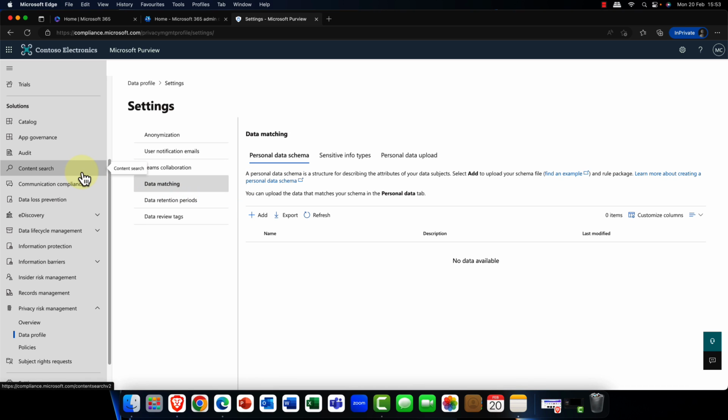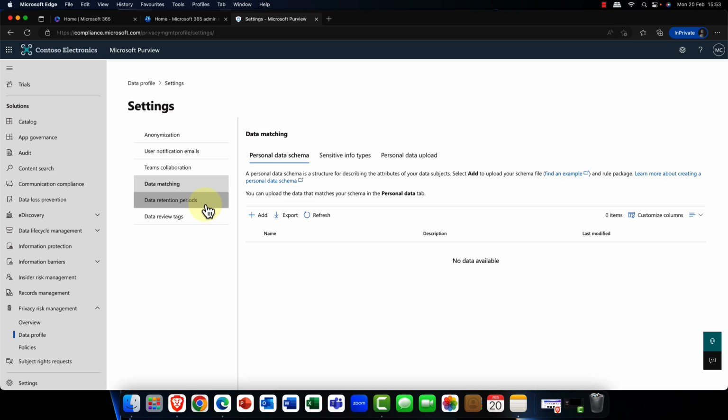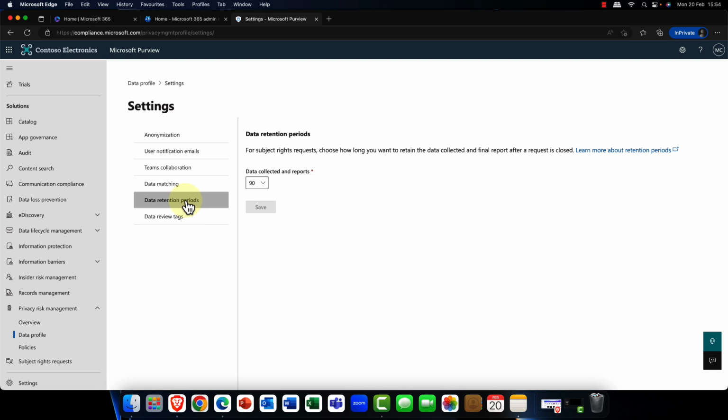Now, with the data matching, you can go in and you can add in your own sensitive information types. But again, there may be specific sensitive information types or a personal data scheme which is very relevant to you or your location. So again, it's great to see that you can add in your own schema or object types here. You can also configure your own retention policies here as well.